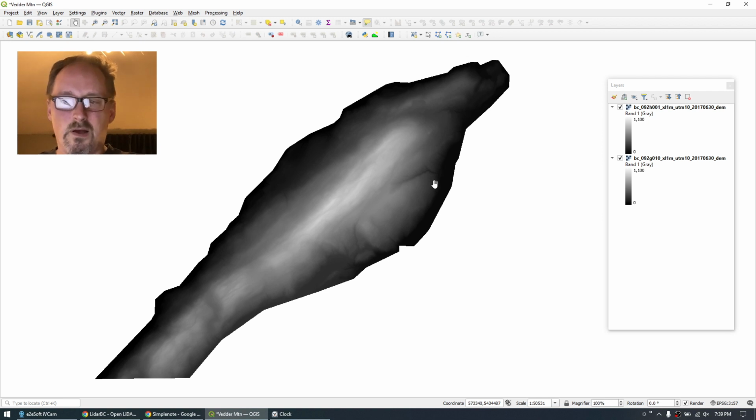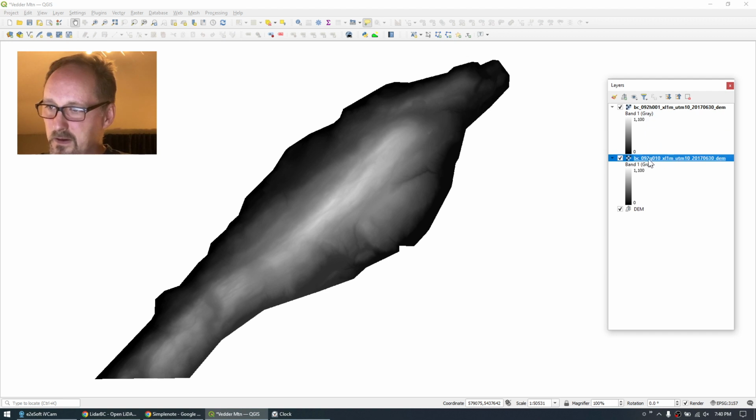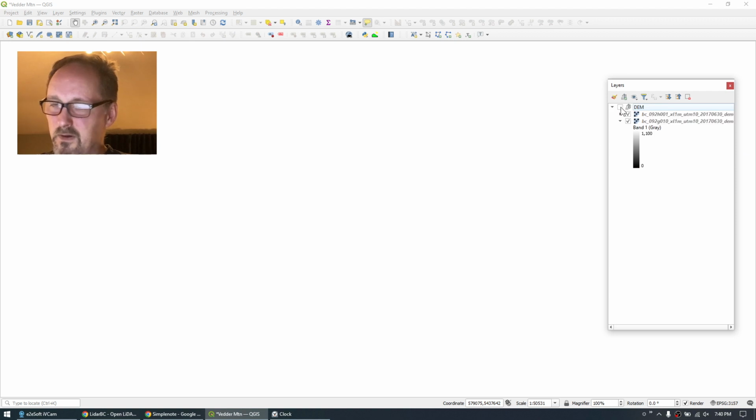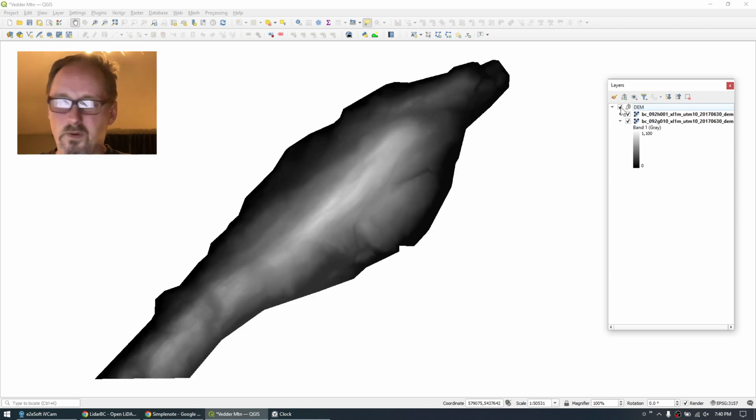Now, these geotiffs, they're not really useful for visualization. They're just there for data analysis. So most of the time, we're going to end up turning these off. Now, in the Layers panel, there's a button here, second from the left, where you can add a group, and we will call this DEM. And then we'll grab the layers here, click and drag them, and put them into this DEM group. So that way we can turn them both off at once.